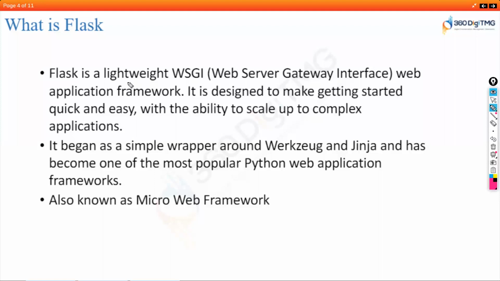So Flask is a lightweight web server gateway interface. It's nothing but a web application framework. Right? What is the time? 9:45. Okay. Yeah. Better we take a break.